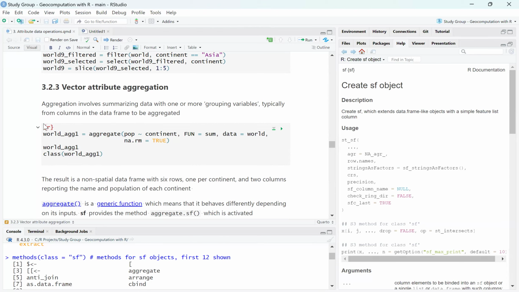So the code chunk is here. Any code that I run in this document is going to be run and shown in the console, although you can see the results in the document itself. But this is how you can create this.